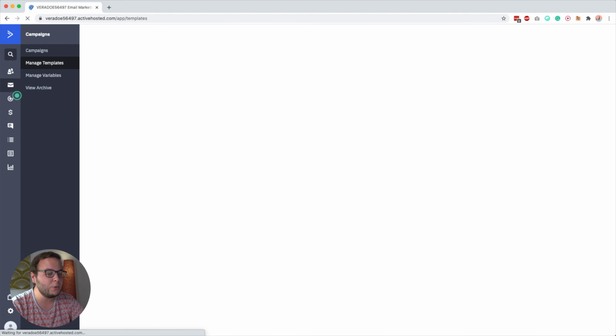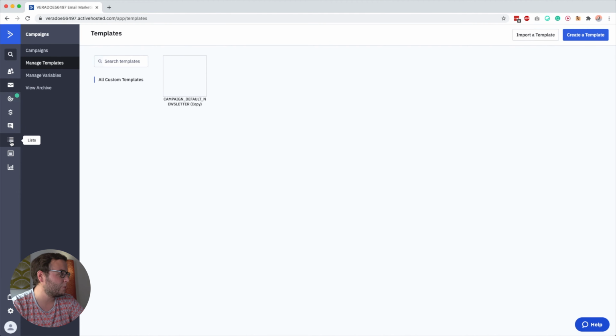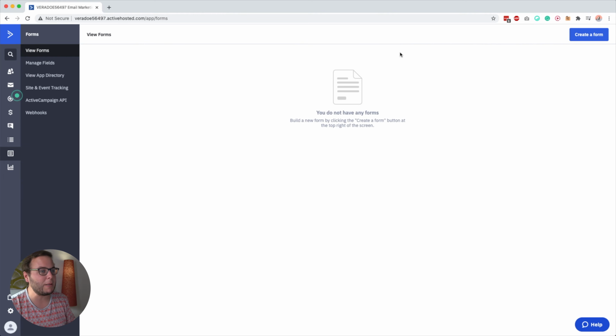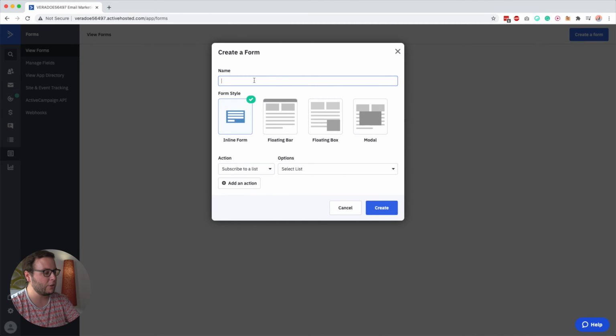And then what we're going to do is we're going to get started with creating some forms. A form is basically a place where people can enter their email address to enter your list. So you just go over here to forms, view forms, and then you see that we don't have any forms yet. Then we're going to click create a form, and then we're going to give it a name.